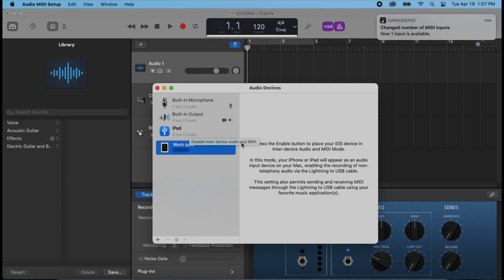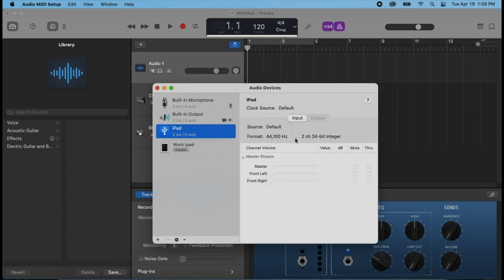And you can see in GarageBand, it's popping up because it's recognizing a new device as well. So here we are, we have our iPad and it is connected. Awesome, let's close that out.